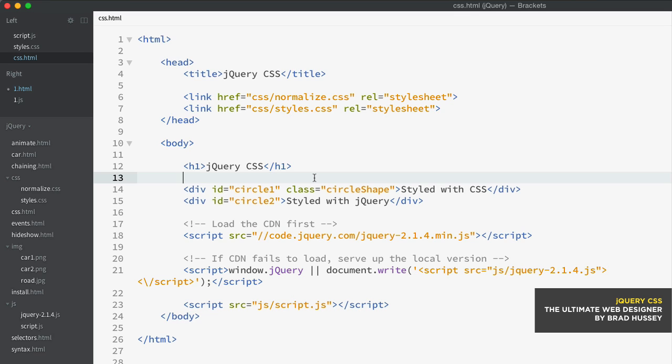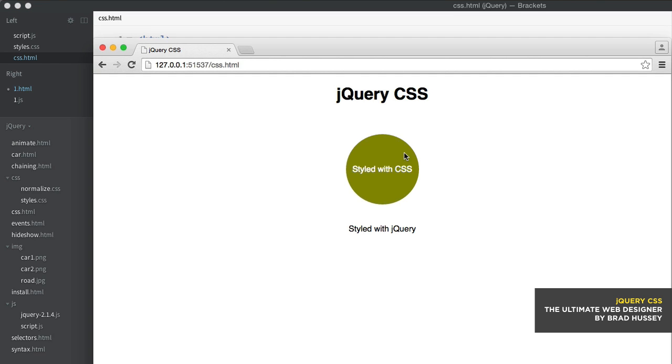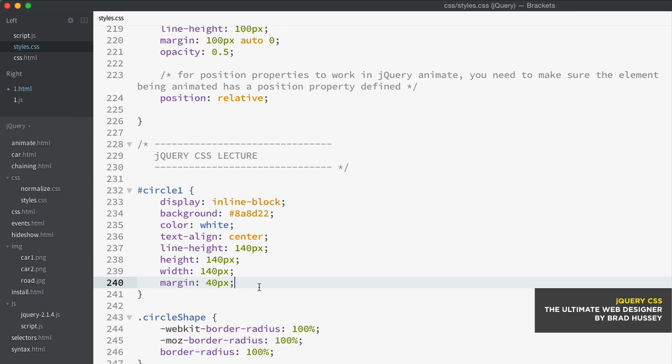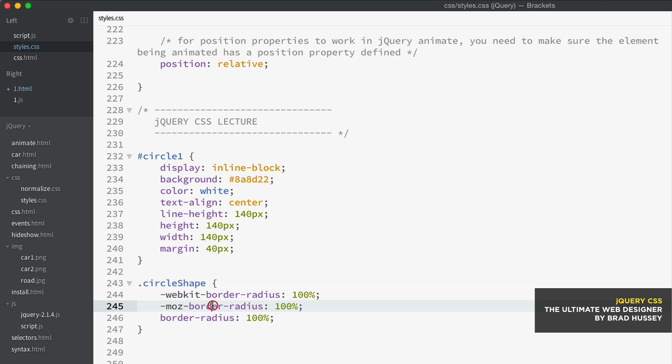And basically, in this HTML page, we're going to be working with just two divs. One is the div with the ID of circle1, the other is the div with the ID of circle2. You'll notice the first one has the class of circleShape, and that is because here in the browser, it's going to give it a circle shape, because in the CSS I have a class called circleShape, and that's going to just give it a circle.